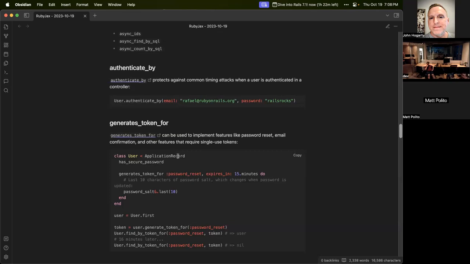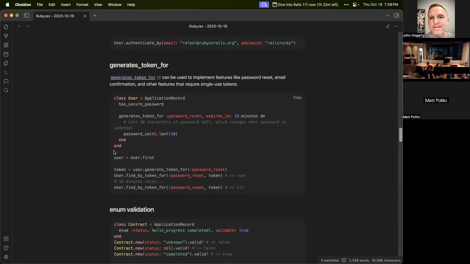So if there's no user found with that email address, it's going to halt for a small amount of time to respond the same exact time as it would if it did find it and could run that. That's just a small improvement, but a kind of cool one. Something I wouldn't have thought of.